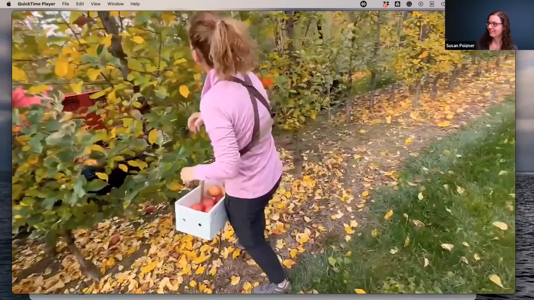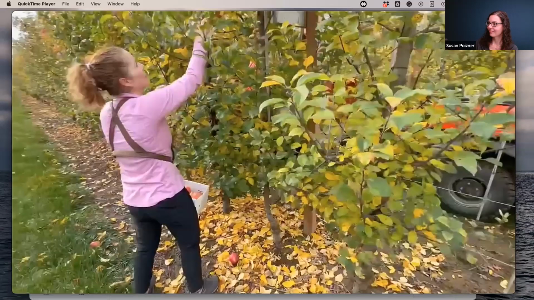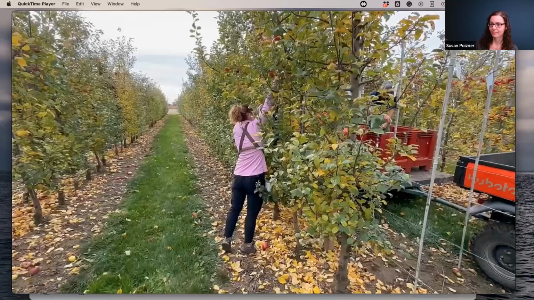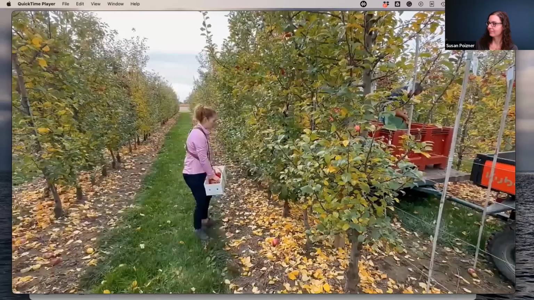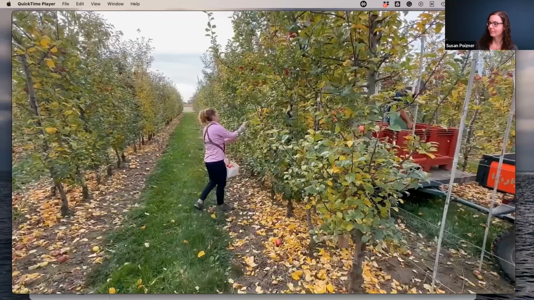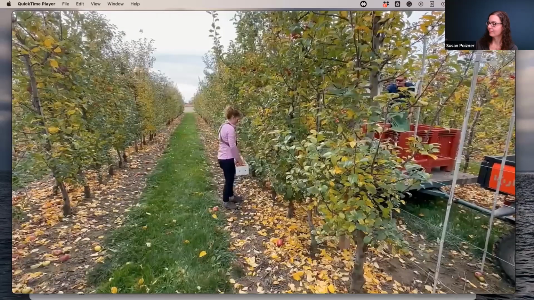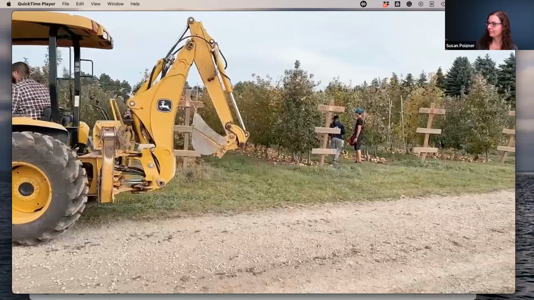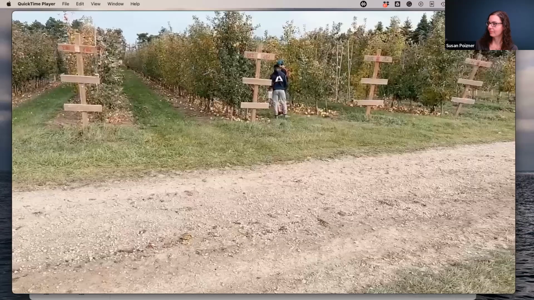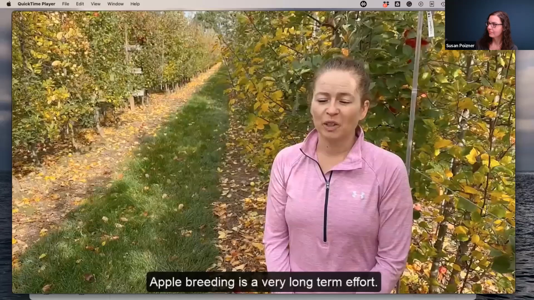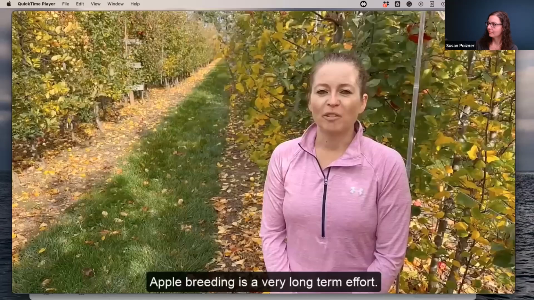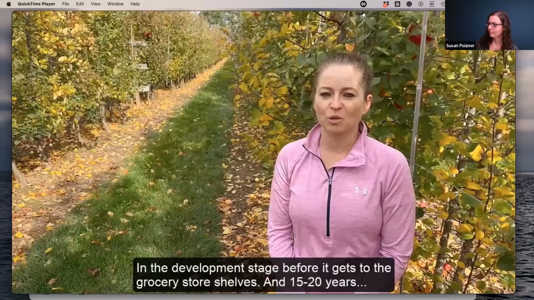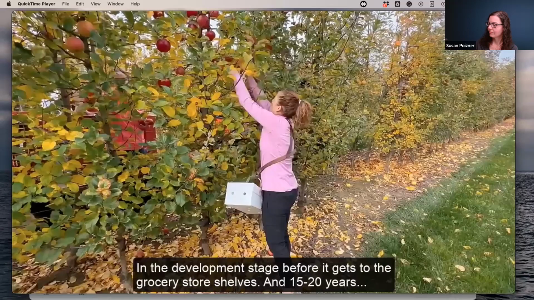Then it takes years to grow the seedling trees until they're mature enough to produce a harvest. At that point, Rachael's job is to identify the trees with attractive-looking fruit and taste it to decide which trees to continue to develop. From the tens of thousands of genetically different trees, only a few will get to the point where they can be introduced to the market. Apple breeding is a very long-term effort. So an apple variety takes a minimum of 15 to 20 years in the development stage before it gets to the grocery store shelves. And 15 to 20 years is actually fast for an apple variety.